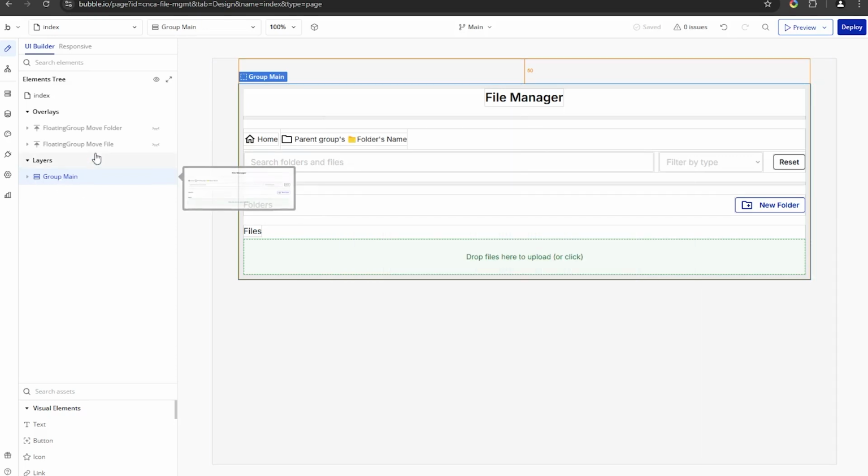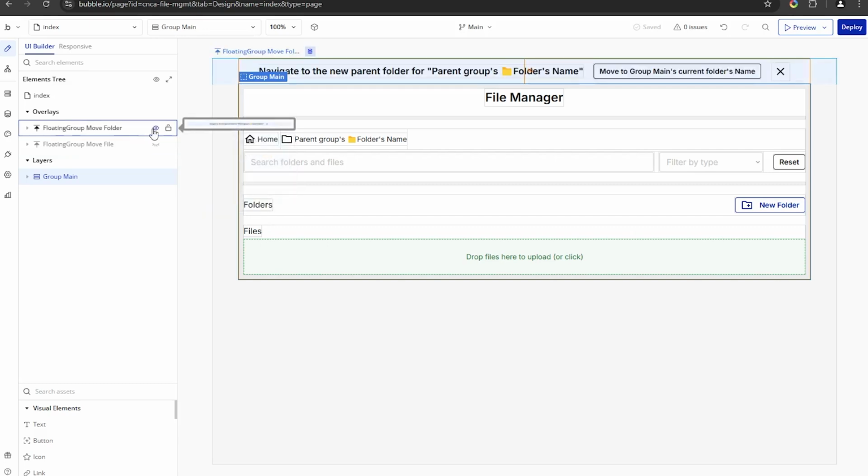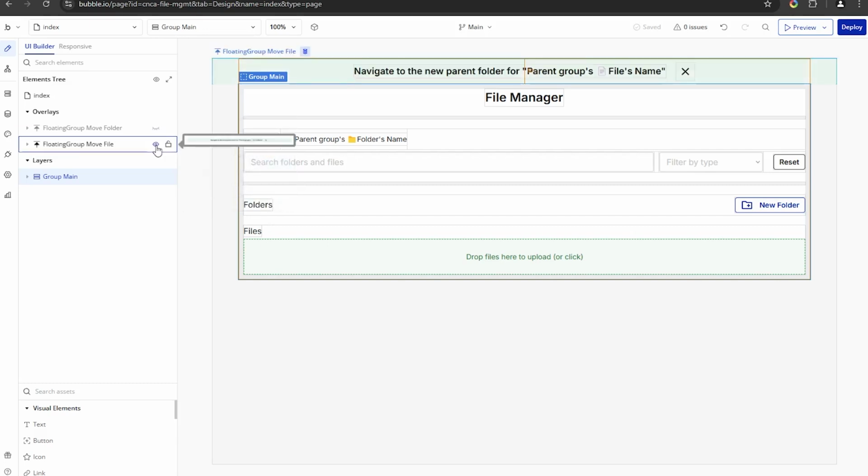Now before I open up group main, you'll also see that I have two overlays here that are hidden by default, and these are my floating groups for that move operation.